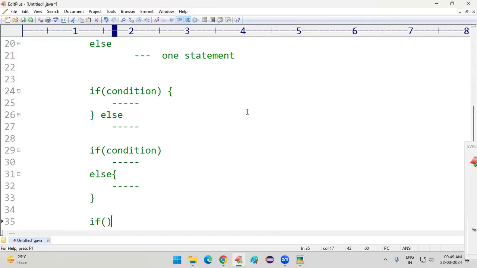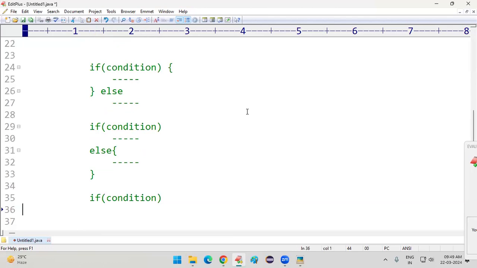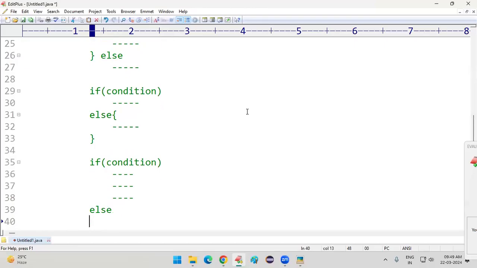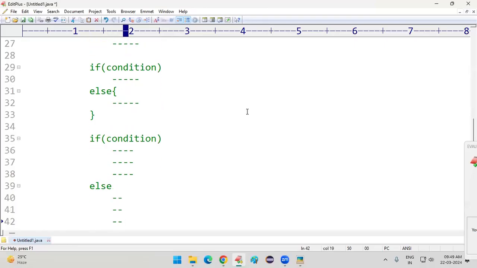Is this allowed? If condition without body, I am placing multiple statements, then else with one statement or multiple statements. Allowed or not allowed? Not allowed. Here the compiler throws an error. Where will the compiler throw the error, at the statements or at else? Else.